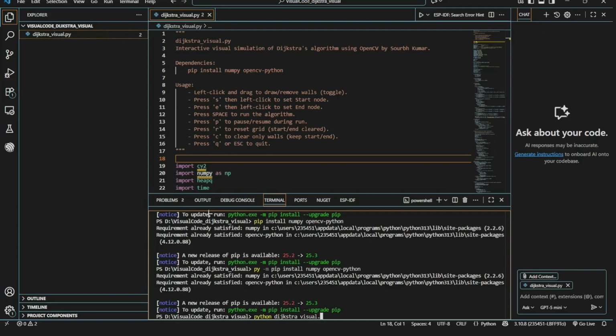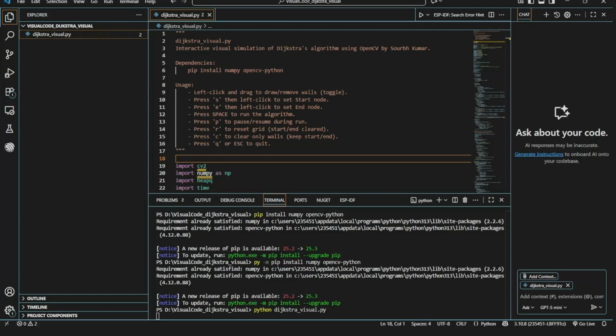So I'm running the code using python dijkstra_visual.py, the file which we have created earlier. And currently it is not visible on the device, but it will show. Let me switch to another screen. In the meantime, I can guide you through it.